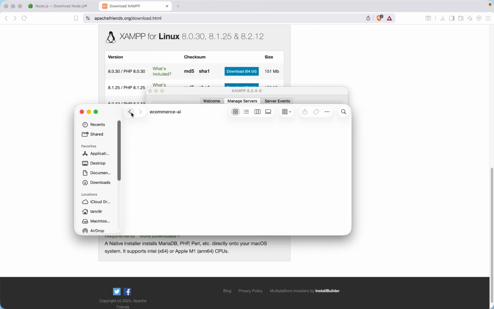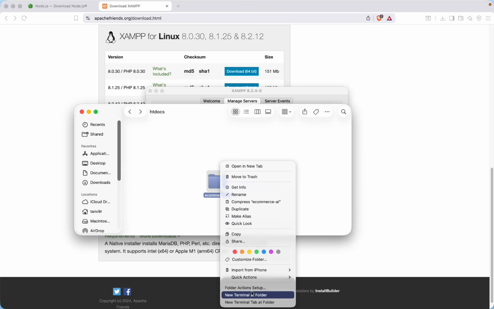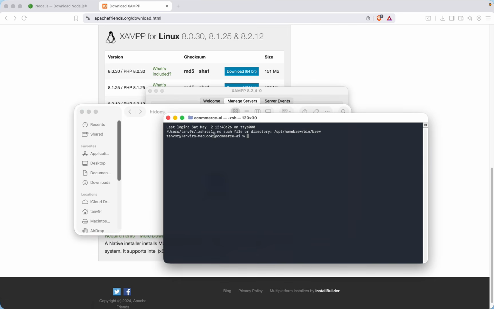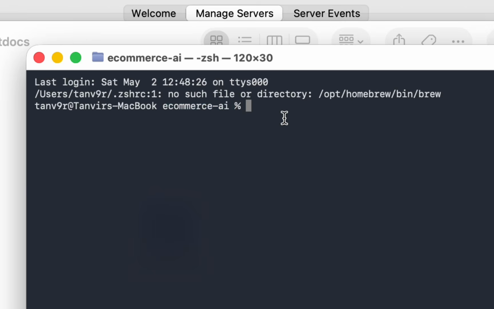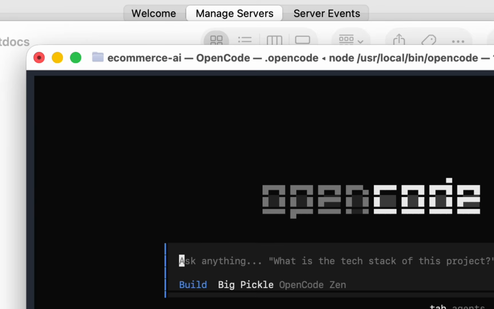Let's say e-commerce-ai. This is my project, and I'm going to go inside the project, and here I have to open a terminal. In Windows we have to click in the address bar like this, say cmd and hit enter, then the command prompt will open. But in macOS you have a different way to do this. You just have to select the folder where you want to open the terminal, right click on the folder and then choose new terminal at folder. Here we go. We are inside e-commerce-ai, and here we are going to open OpenCode, which you have installed. So open code, hit enter, and the OpenCode interface will open.